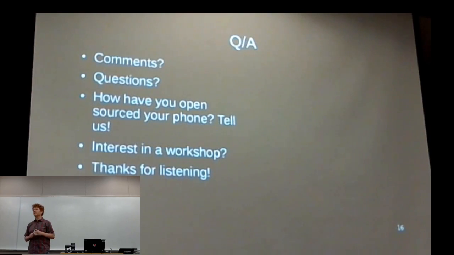Kevin, you had a question? I was just going to point out that the CyanogenMod wiki has pretty decent documentation for each of the individual models. So if you know your model, it will tell you whether it's even possible and the steps to follow. That's true.